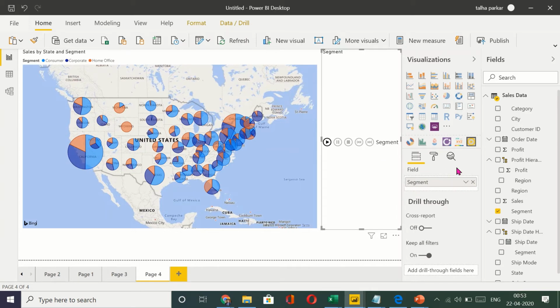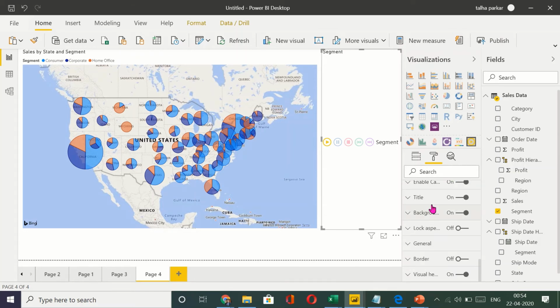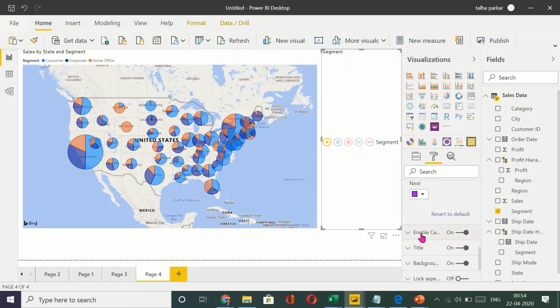So you can experiment with this. We have some filtering options available here. We have the colors option. I can change the colors. I have animation settings. I can set the speed to a particular time frame. I can have the loop on. I can have auto start on, and the other options are like the normal ones that you have for all visuals. So yeah, this is dynamic slicer.